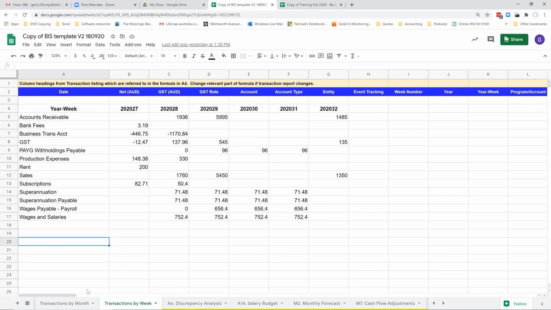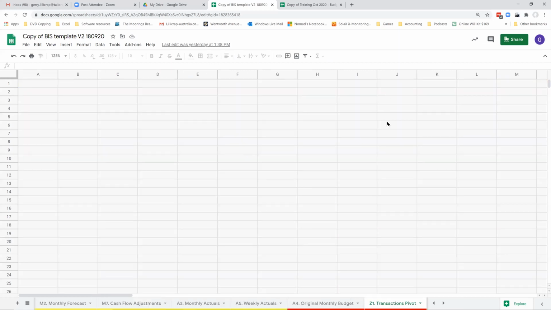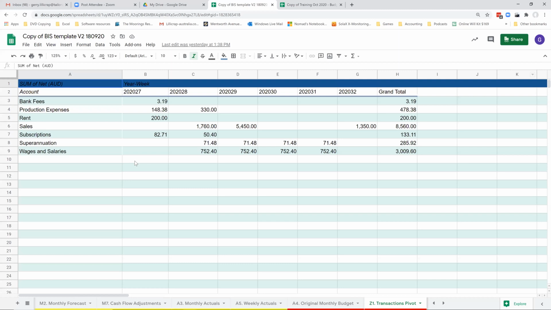So this particular function replaces the transactions pivot. As you can see, it looks much the same, except the pivot table puts in the grand total. If I ticked the option, I could have put a total for each of the columns, but I don't need that at the moment.